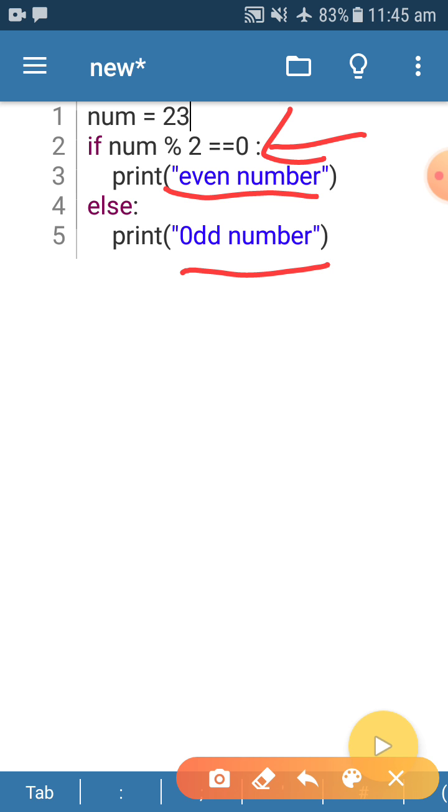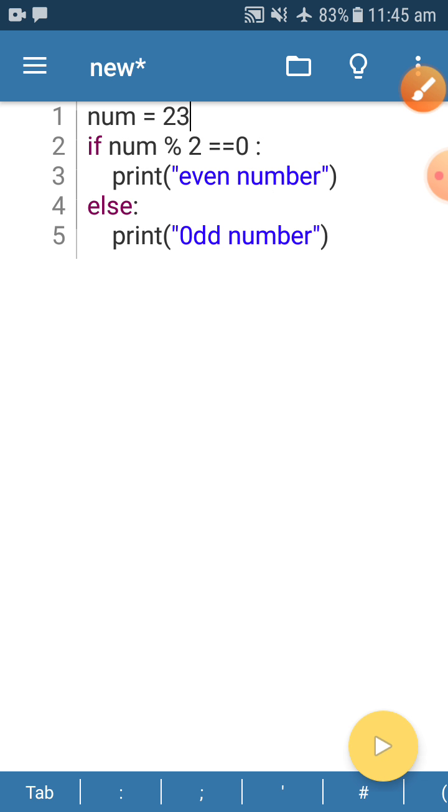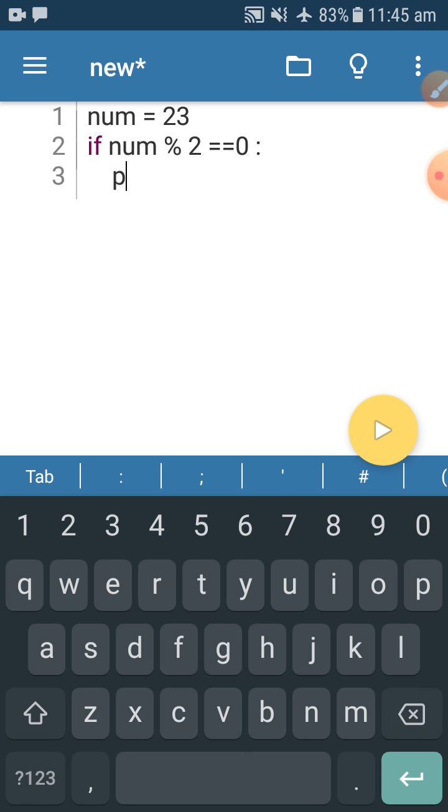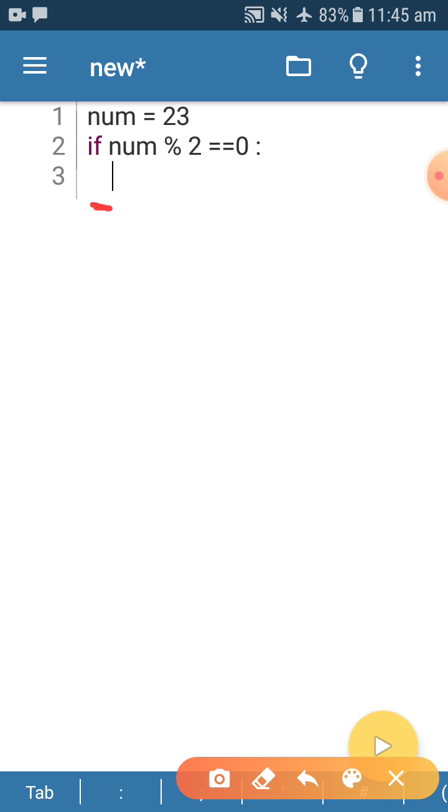See children, I want to show you one more thing in this program. I am deleting this particular message. I have written the if statement. Then I press the enter button, and you can see that the cursor automatically comes a little bit inside the if. This is called indentation. So the computer already knows when to leave white space.